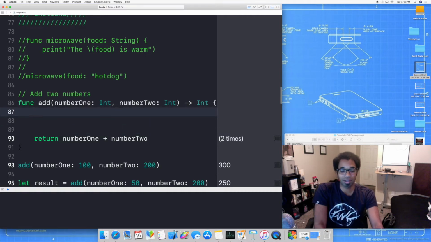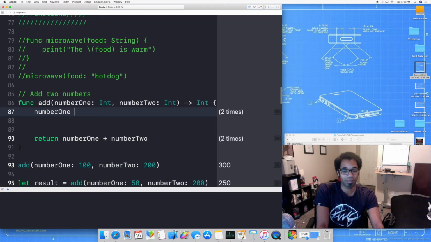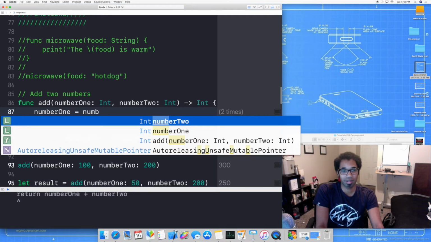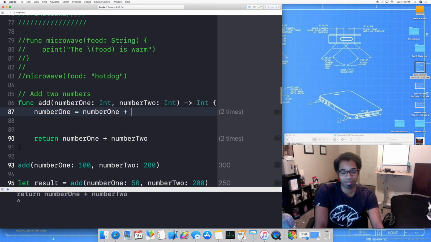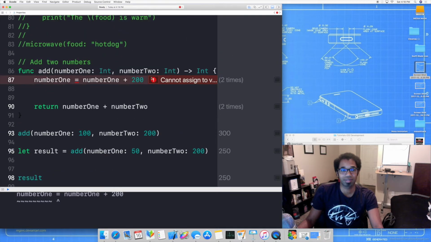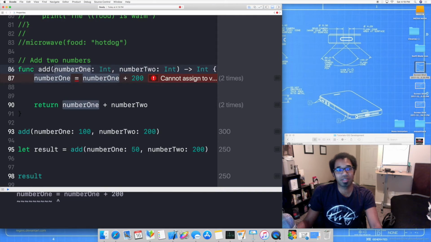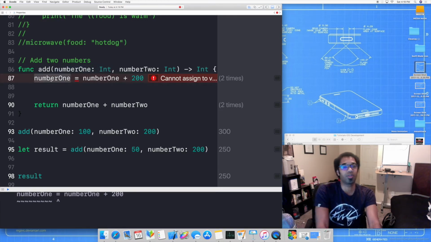Like, what if I said number 1 equals number 1 plus 200? That would drastically change the results that I'll end up getting. Oh, so here's another thing. These parameters are actually constants. So that means that they cannot be changed. So we would need to store this in a new property.